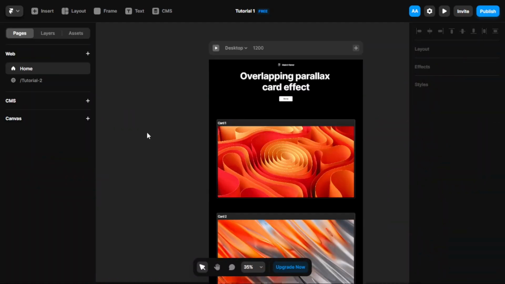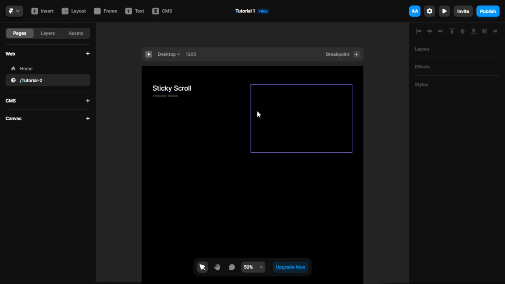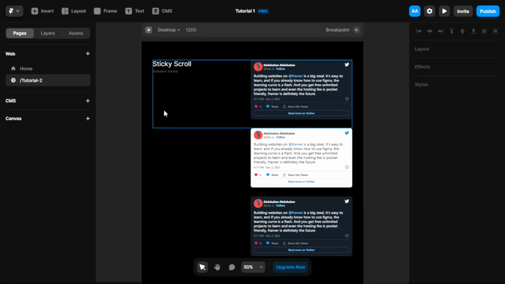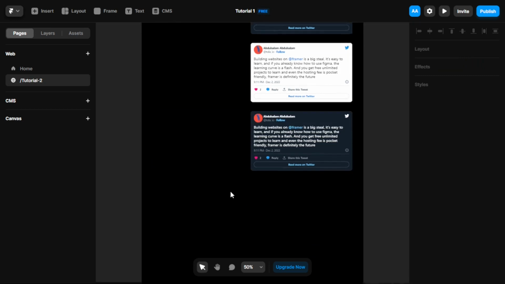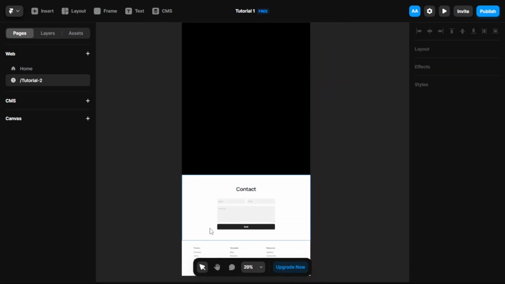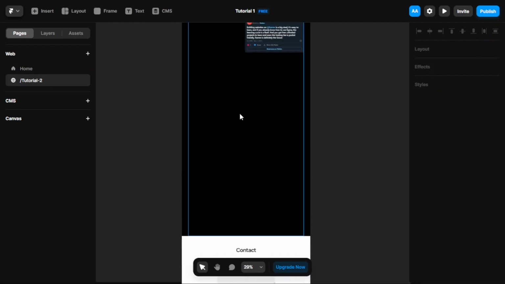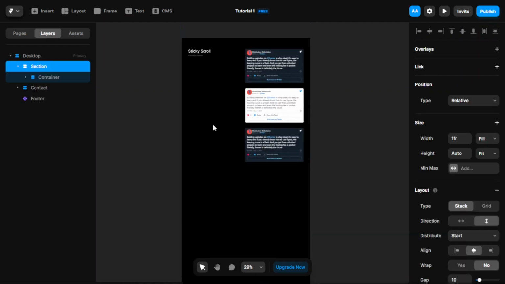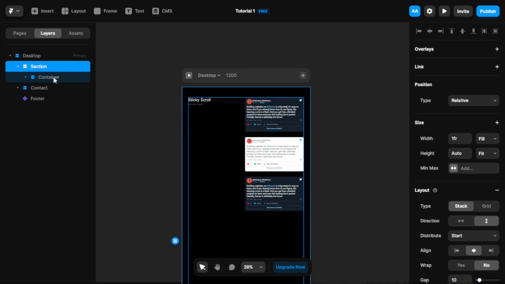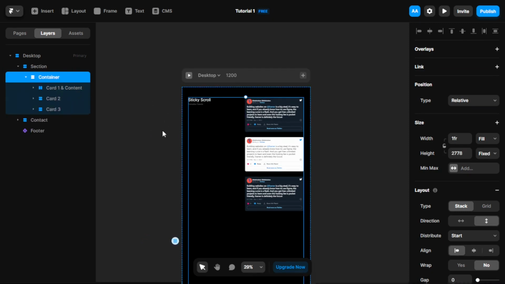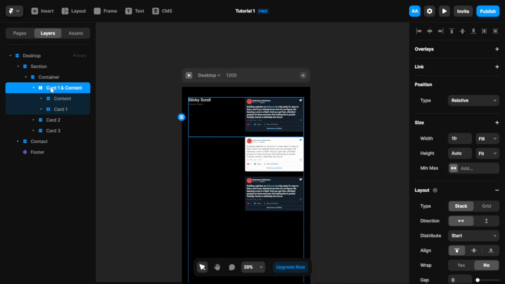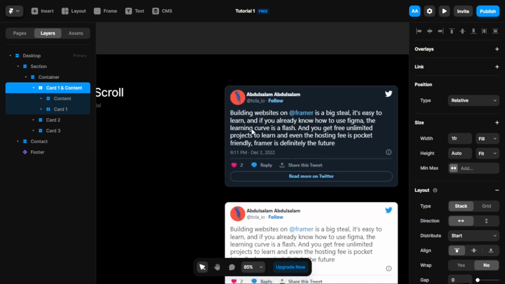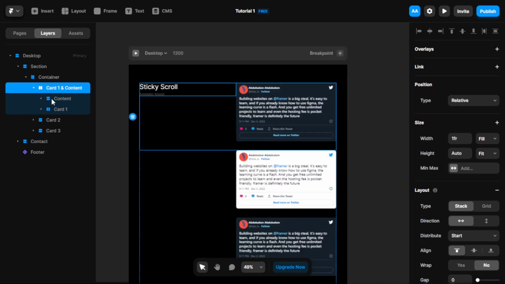Perfectly done. For the second layout, you can check in the pages panel and go to the second tutorial, and you're going to find this. This is actually a simple layout as well. I added some components in the footer. This is a section, which is just a stack, and this is the container where I put the contents. The first one has the card and the content.